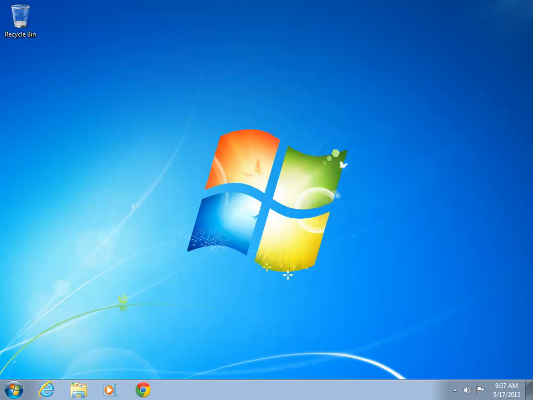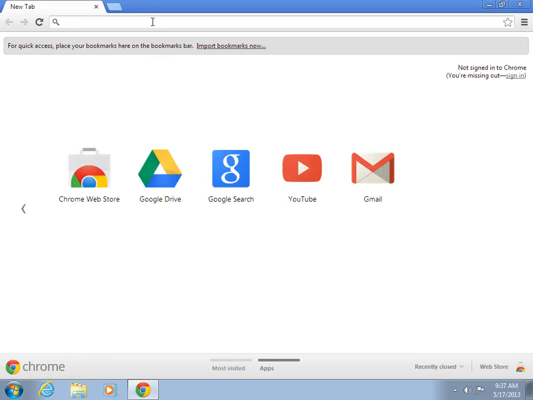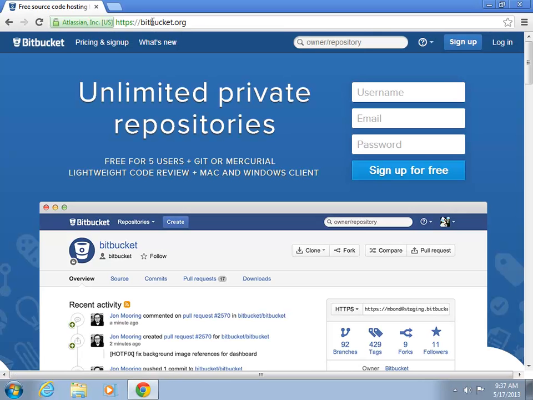Hello, this is a brief tutorial showing you how to get Bitbucket set up to turn in your assignments for Computer Science 150. To begin with, go ahead and start up your favorite web browser. In this case, I'll start up Chrome, and then navigate to bitbucket.org. Once you're at bitbucket.org, you need to be able to sign in.